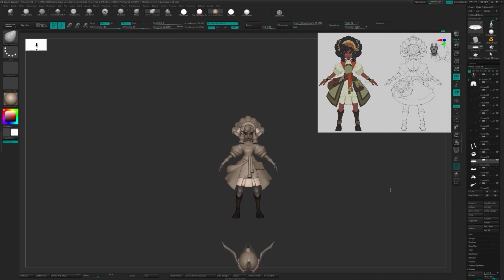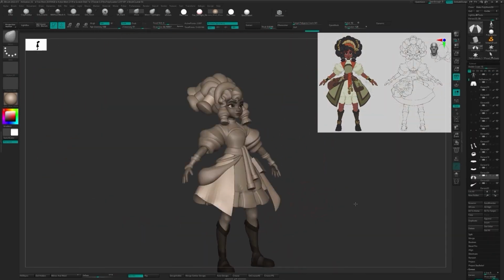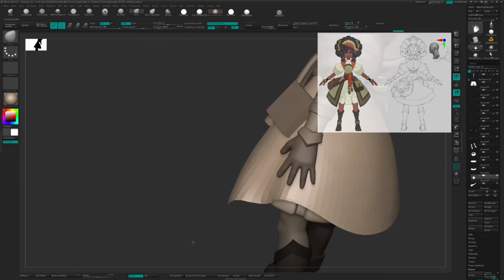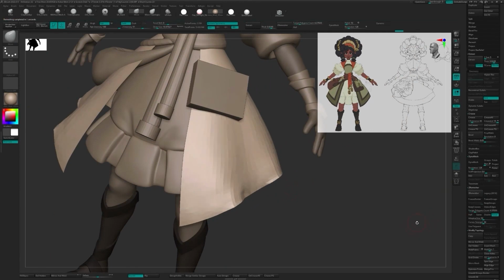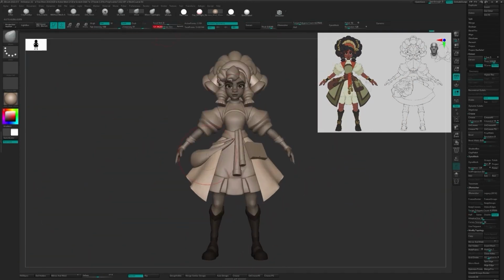So now here I'm just going to go into the big skirt and start pulling out the secondary forms, which are basically just the trimmings, as well as getting started on the leather belt harness thing that sits on top of the skirt and holds all of her accessories up.